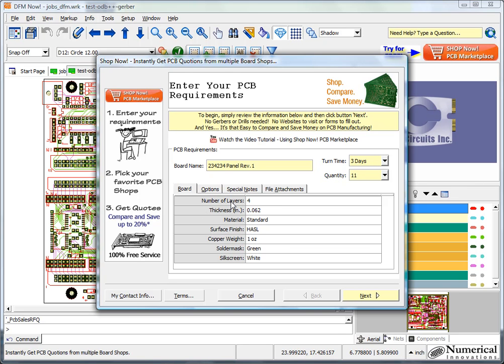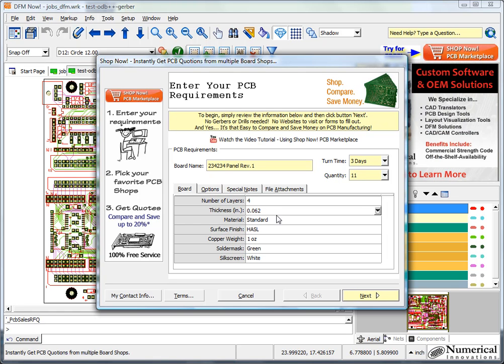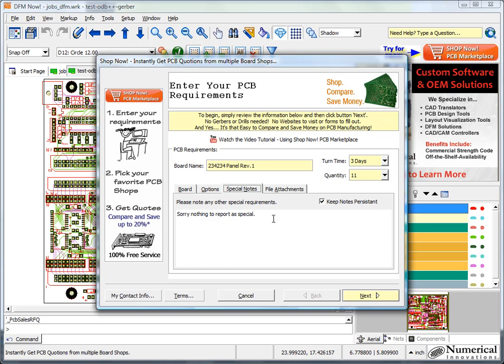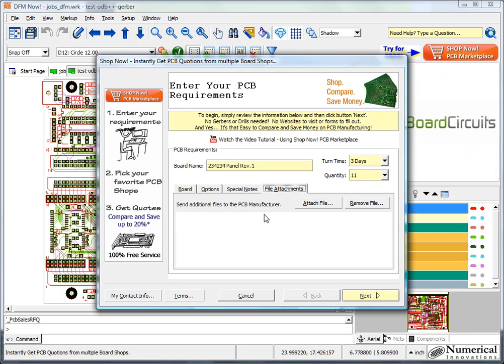What's nice about the DFM Now is that it automatically extracts all the information from your board already, because you've ran the DFM checks. It knows everything about your board, so it already knows the number of layers on the board, and then here are pretty much the generic settings that you can assign yourself, such as you want a different thickness of the board or change the material. That's all up to you. Again, there's other options, so if your board has gold fingers or anything else of that nature, or you have anything specific, you can enter it here. In addition, if you have any special notes, anything you want to tell the printed circuit board manufacturers, simply enter it in here. And also file attachments.